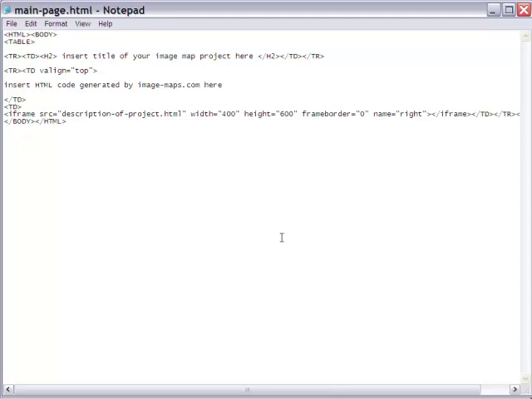Don't worry if you don't know HTML and if a lot of this looks like gobbledygook. I'll guide you through the few changes you need to make in this and the other files so that you end up with a nice looking web page with an image map. The only thing we're going to do at this point is change the title. Notice this text here that says Insert Title of your Image Map Project here.